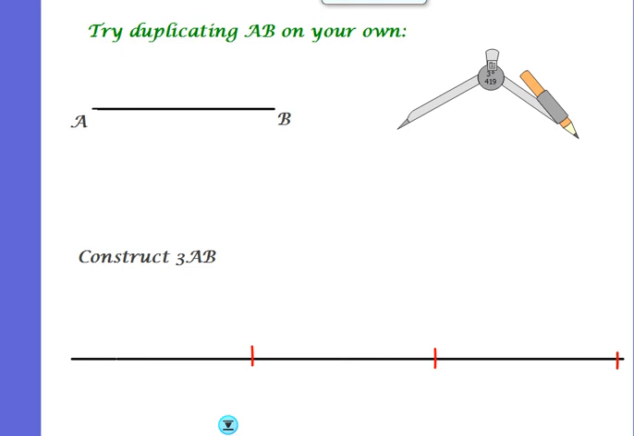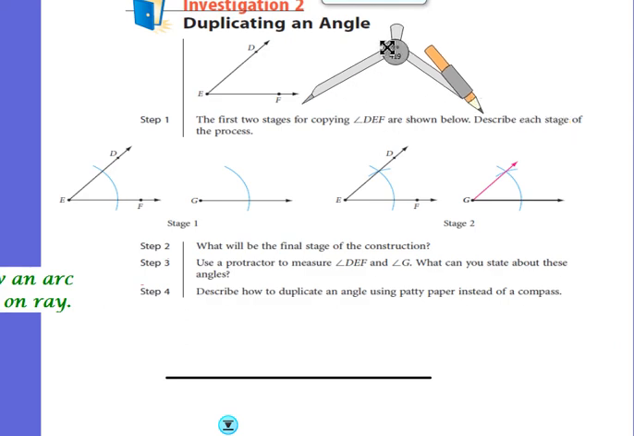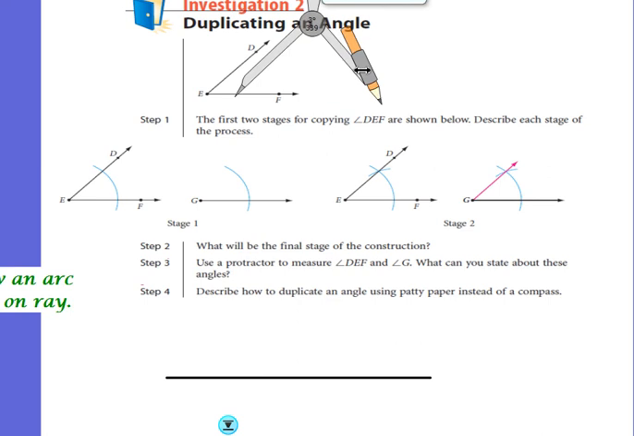If you need to go back, rewind, and see what I did, please feel free to do so. The last thing we'll do in this video is duplicating an angle. And you can see again at the bottom of the screen, down here, I've drawn another line segment. Now the first thing you do is you are just going to draw anywhere you want inside of the points of this angle a little arc.